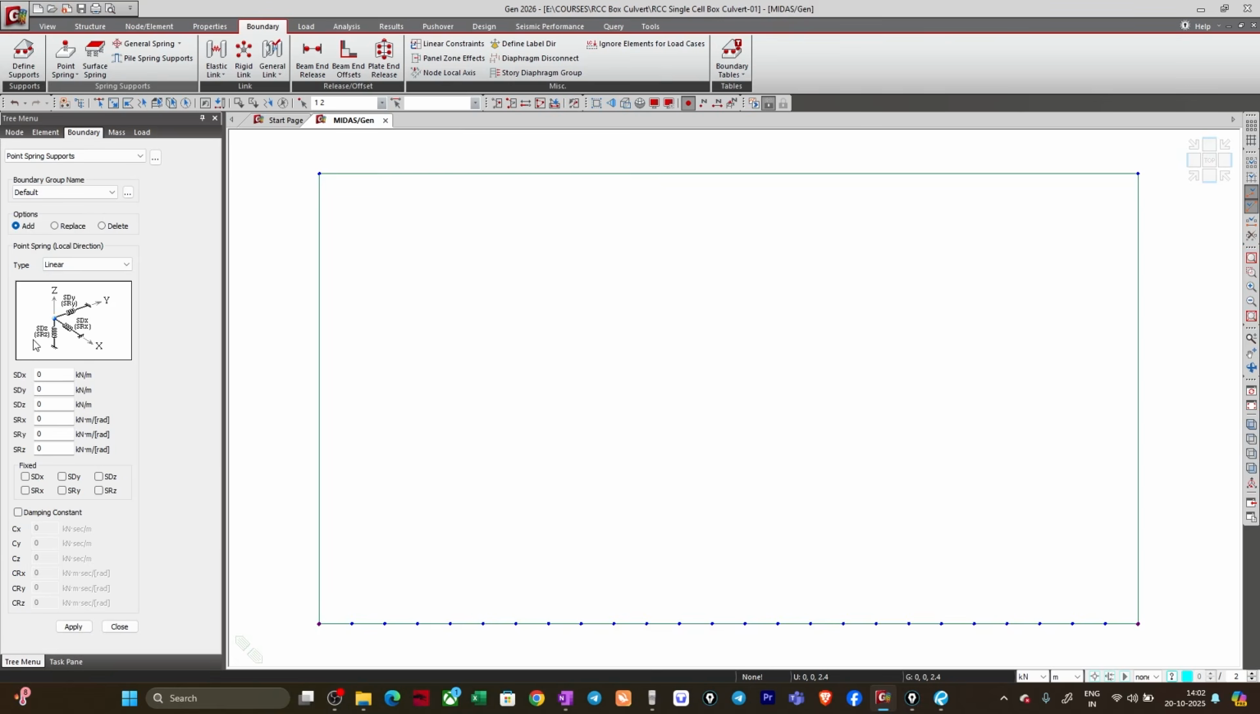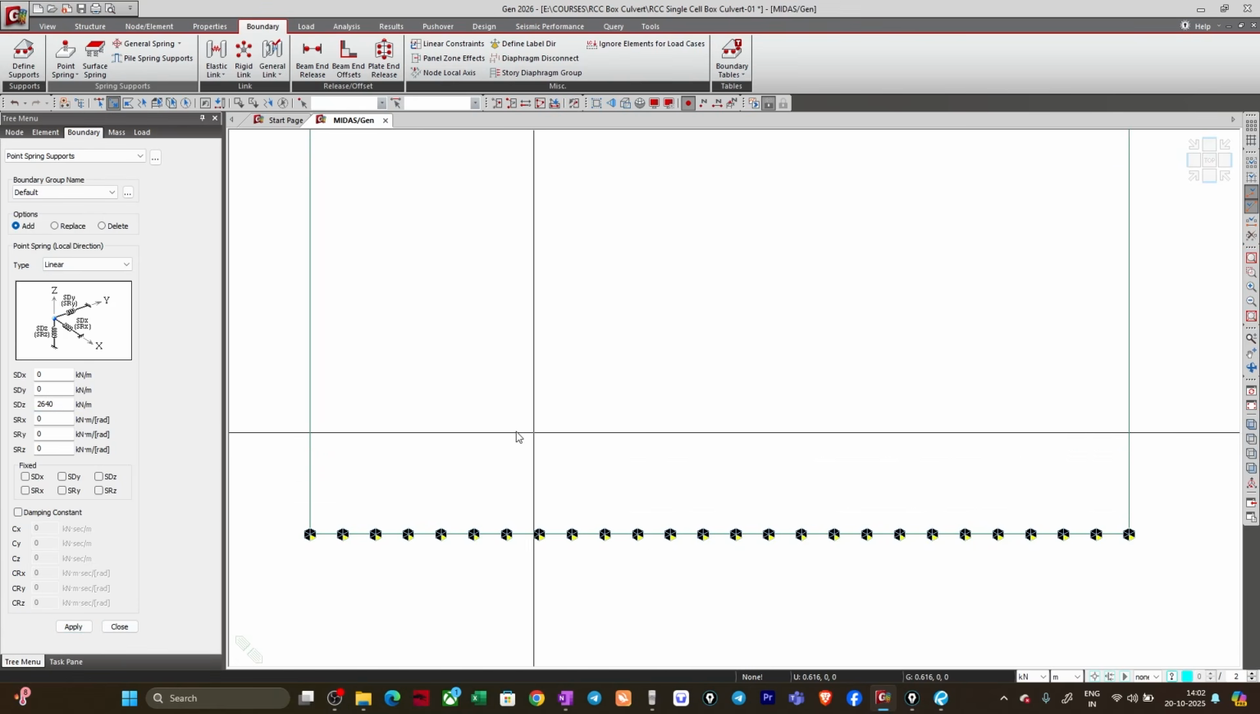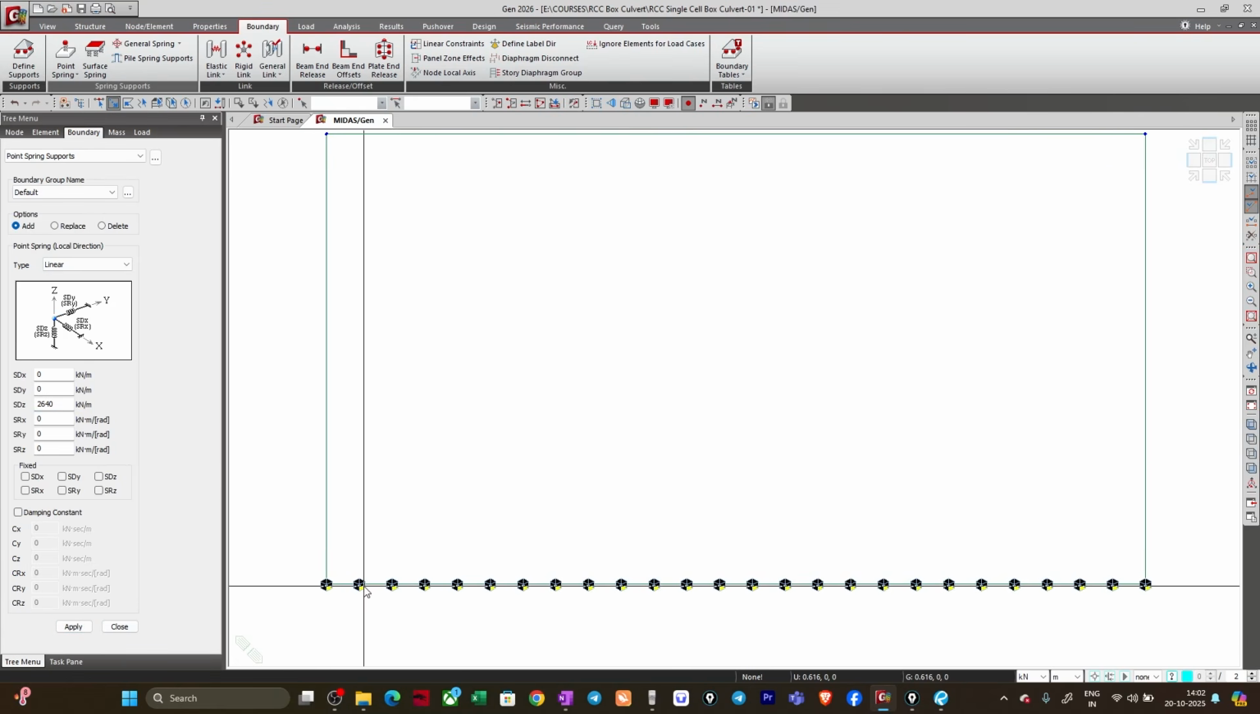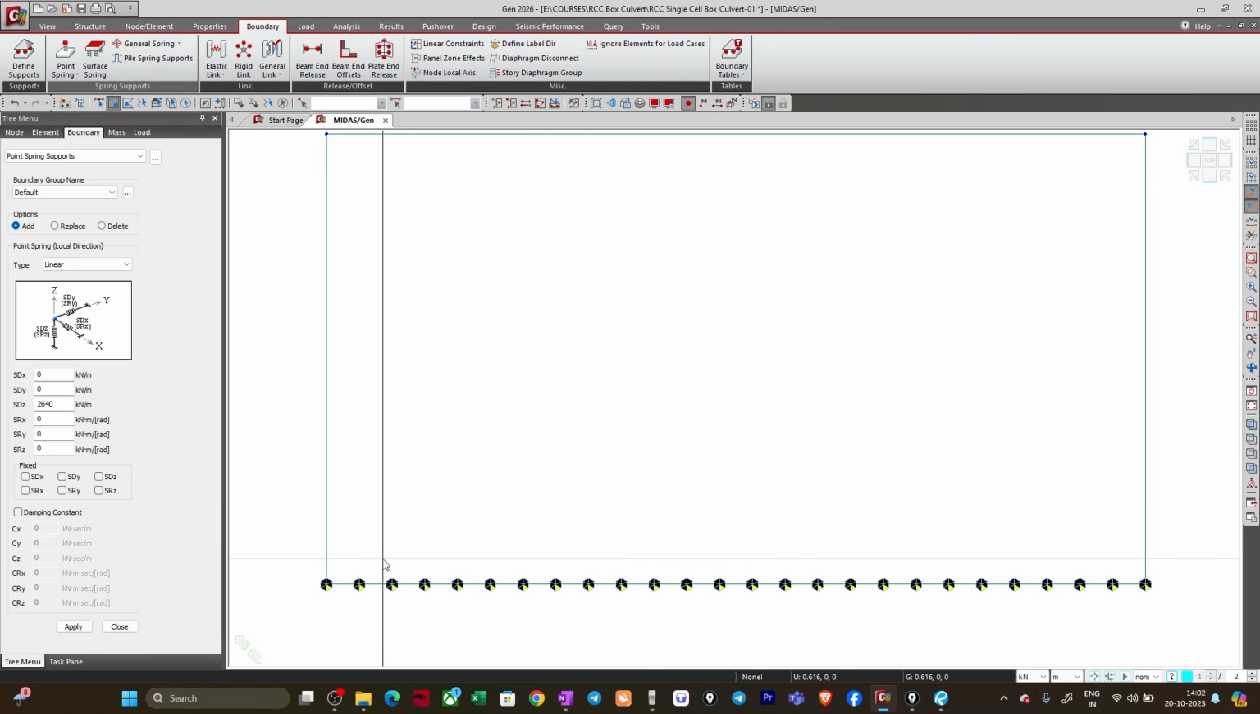So in that case, we'll be assigning the spring along the translation in Z, only for the translation. So for the corner points, it will be 1320. This is the spring stiffness in kilonewton per meter. I'll click on apply, and then I will select the internal nodes and make it 2640 and click on apply. Okay, so now we have assigned the soil spring stiffness to this base slab.